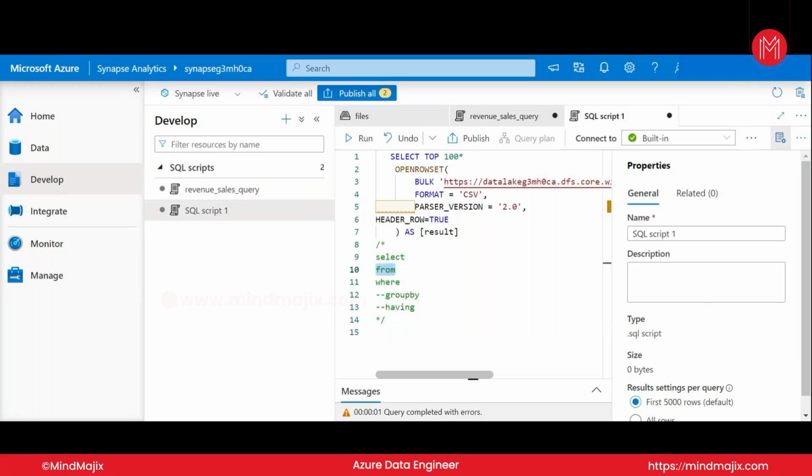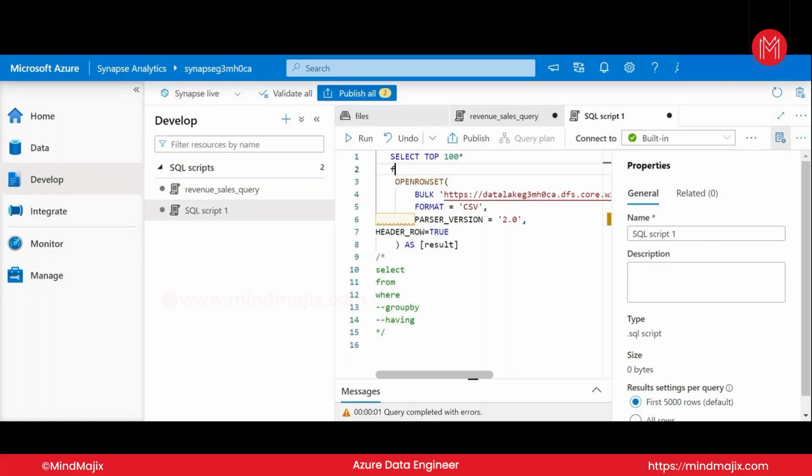It needs to be put before you put the file name, no? Select and from are mandatory for a query. So you select star from. So your top 100 star is over. After that, the next keyword is from. That is where the error says there is an error near open rowset.